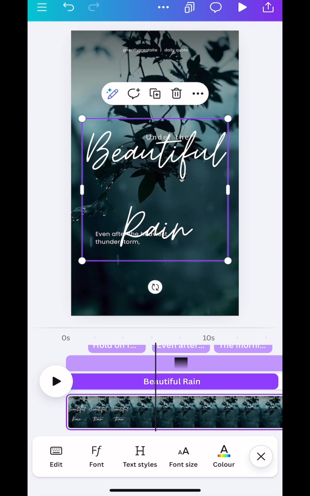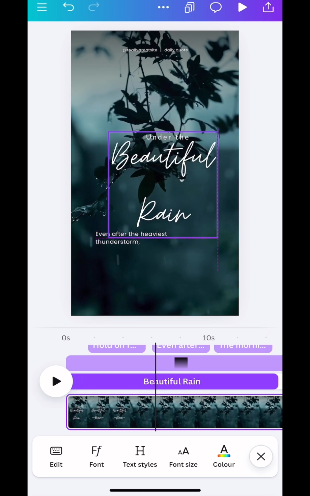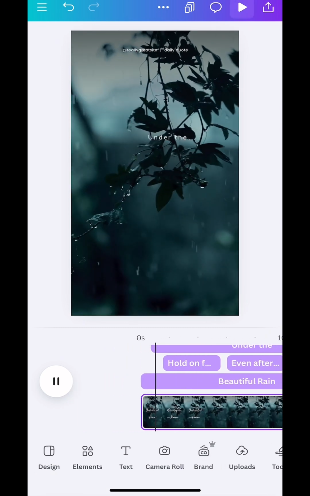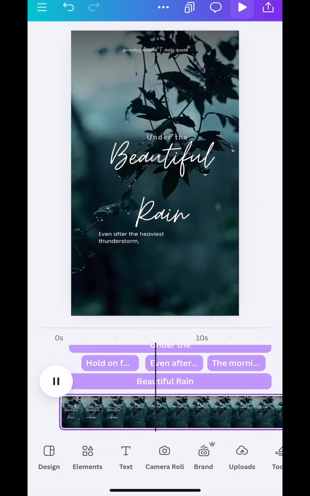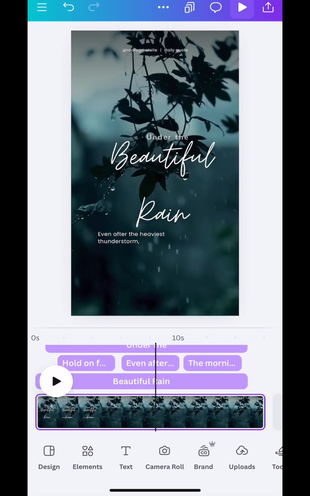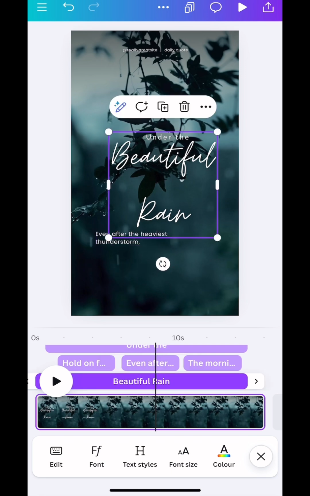So if I also want to reduce the size of the text, I can as well click on any of the four corners, the dots at the four edges of the square, and drag it in with your finger. So it is staying in between where I want it to stay now. So if I just click on it, it's showing beautiful rain. So you can do exactly the same thing to all of the text on your screen. If I want to click even after the heaviest thunderstorm, I will click on it. If I want to change the text, I will change the text. Same if I want to click on this, I'll click on it.